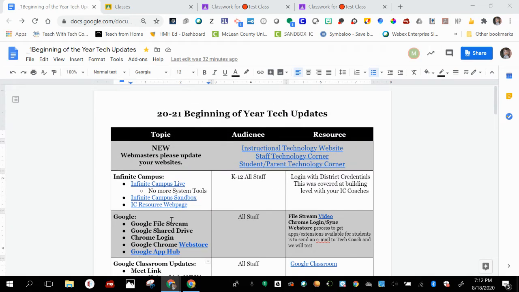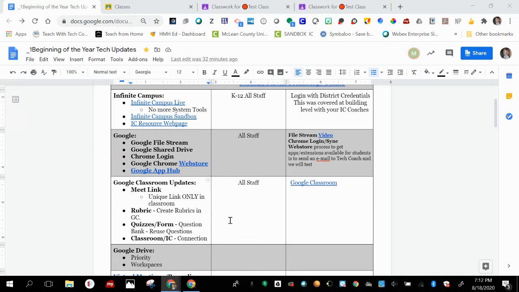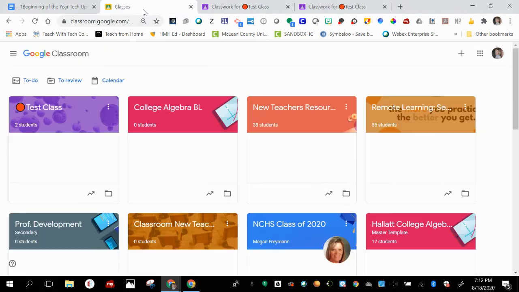Okay, here we go. Continuing with the 2021 beginning of the year tech updates. Going right into Google Classroom. So when we look at Google Classroom, you will see all of your Google Classroom classes.